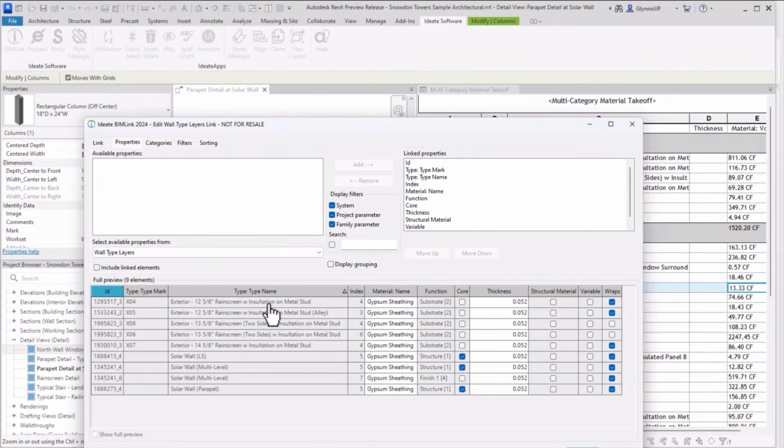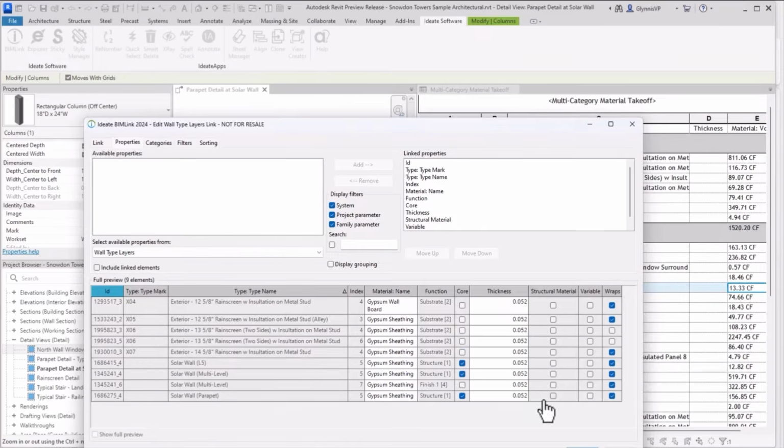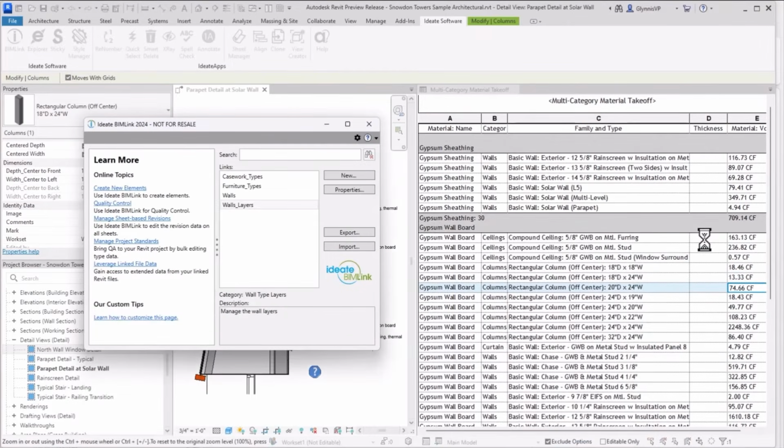When using BIMLink to modify the layers, not only can you edit the thickness, but you can also assign layers to different materials by using the drop-down list. So if you need to ensure that each wall, floor, ceiling, roof, or slab type has the correct material assignments, BIMLink is the best tool to review and batch edit these values.